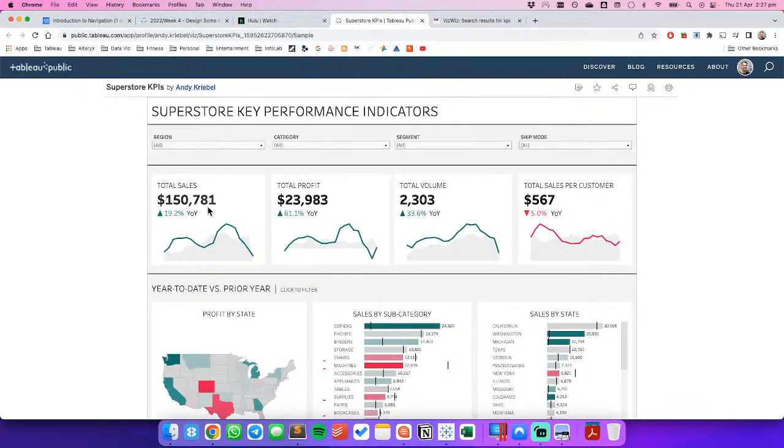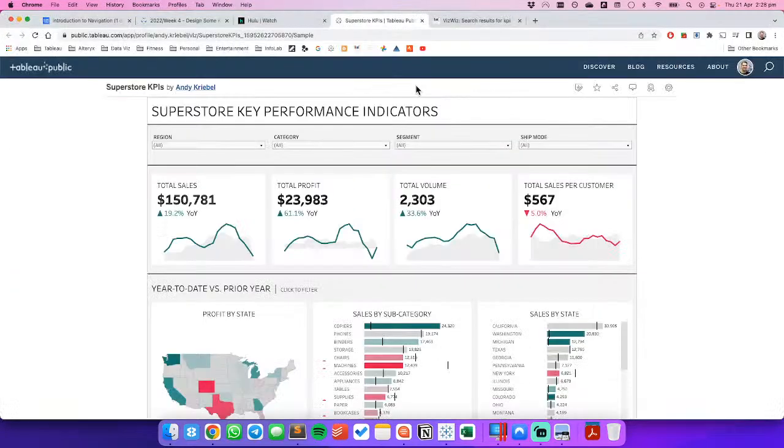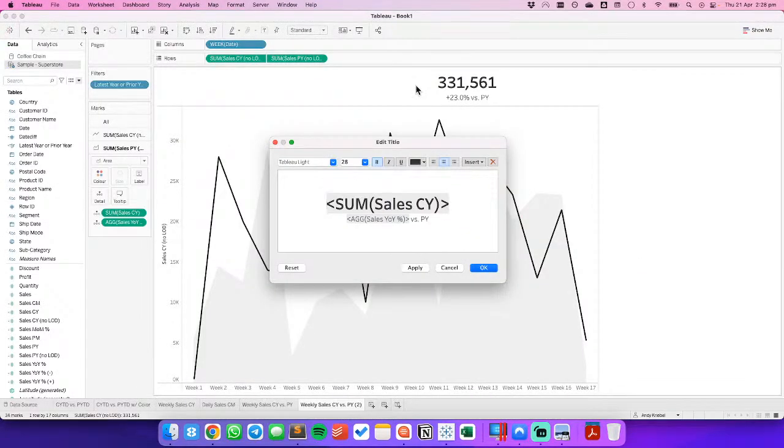Okay, but the text is kind of on the left-hand side. So let's call this one total sales.